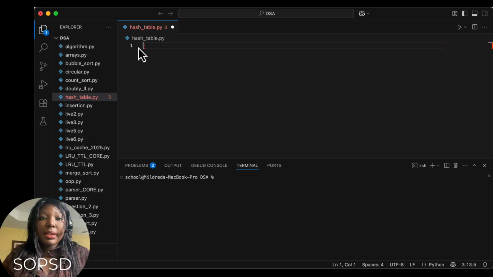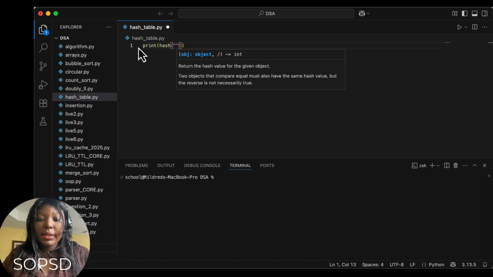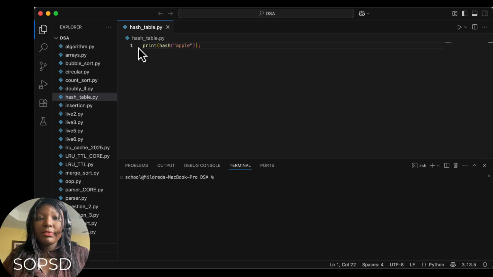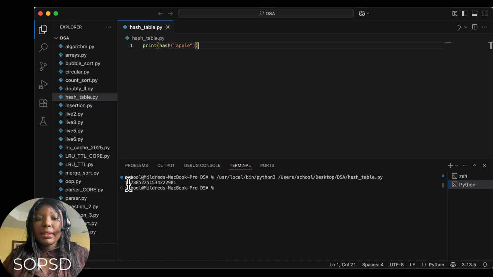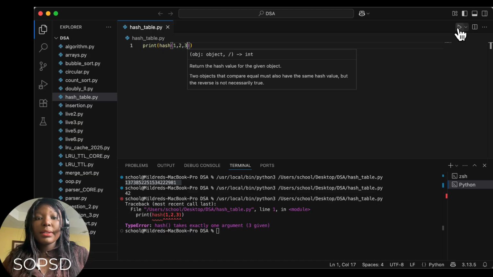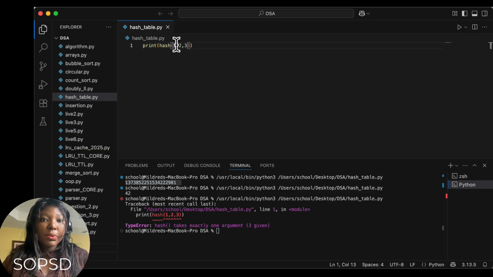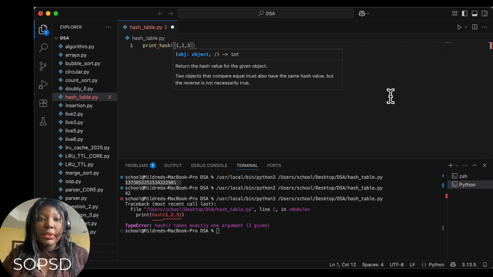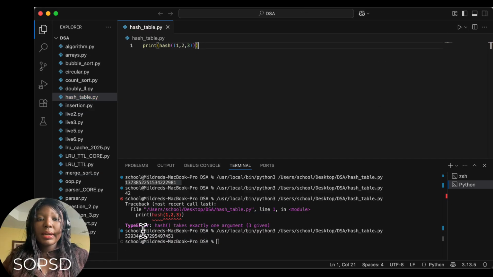Let's say, for instance, I want to print the hash of a string, apple. It will give me a unique integer, and when I run this, we see the hash of apple printed here. You can also do the hash of a number, let's say 42, and we run this and you see the hash is 42. Then we can also have the hash of the tuple (1, 2, 3). When I run this, you see that it can't give you the hash, because we need to put the values in parentheses as a tuple, and then we'll see the hash give us a number.